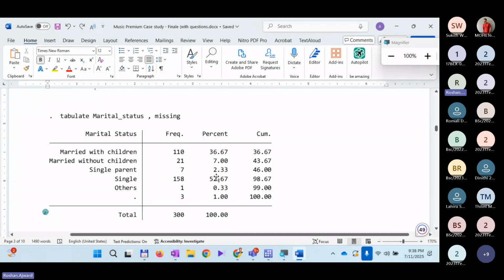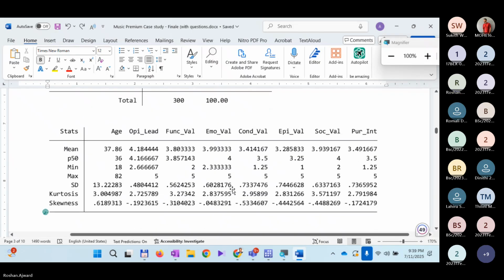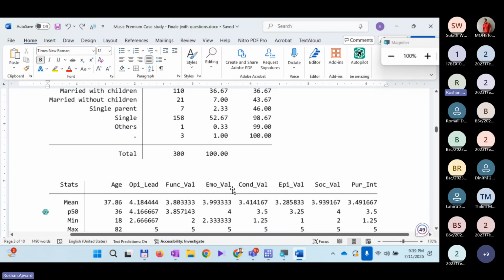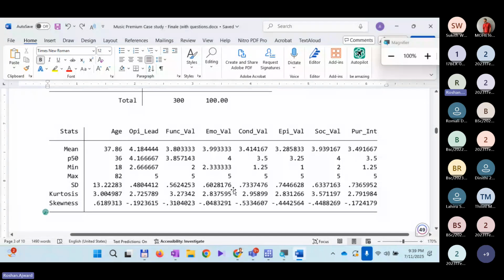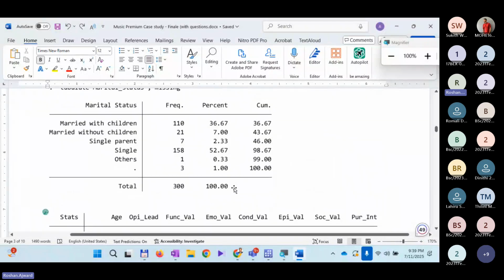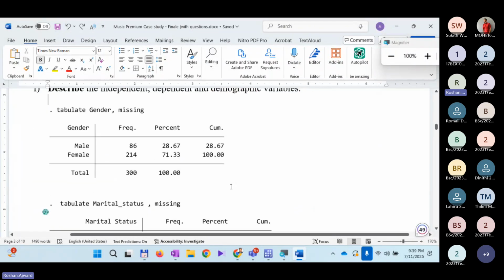Then you can do the same thing to marital status. You can see there are 5 categories, and the frequencies are given. Who are the majority? Single guys, isn't it? 52%. So those highlights you have to give. The minority is what? You can see others, 0.33. Okay, then you can generate descriptive statistics. Now these are frequency for categorical variables. You can give frequency analysis.